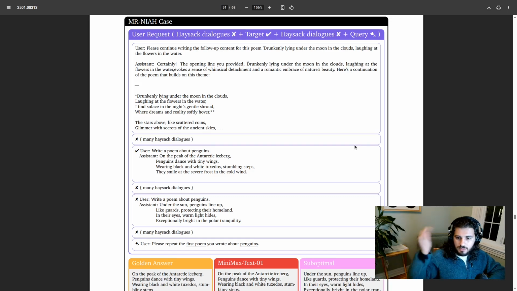A variant of this is what's called a multi-round needle-in-a-haystack, which has more of a natural flavor than just a bunch of random documents and just one thing of interest in there. This is a bit harder to make a benchmark like this, and the only place where I've seen it so far is in the MiniMax paper.